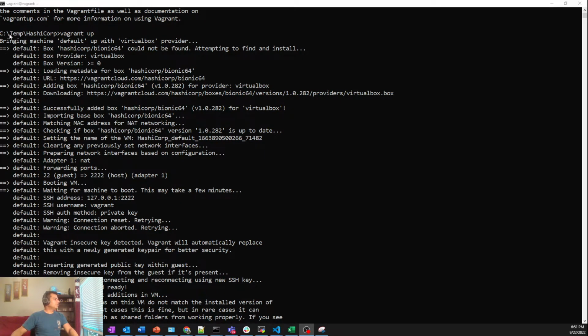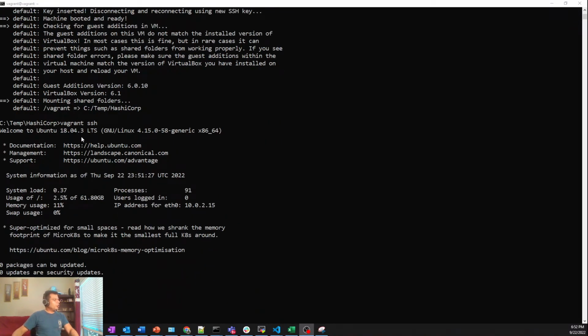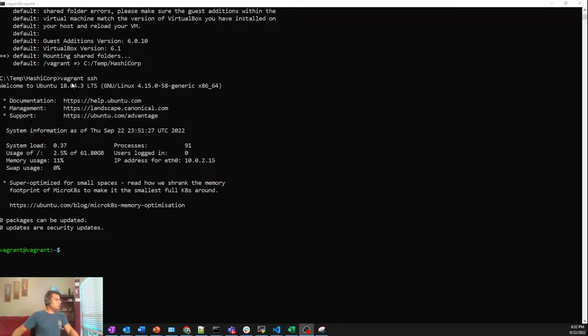Now we can see that we were on our host command prompt. But now we have got the VM, we have SSH'd to the VM, and now we are inside the VM. So this is the VM we have just created. Now we are inside the VM and we'll be running some commands. So let's go ahead and try to play with some commands.